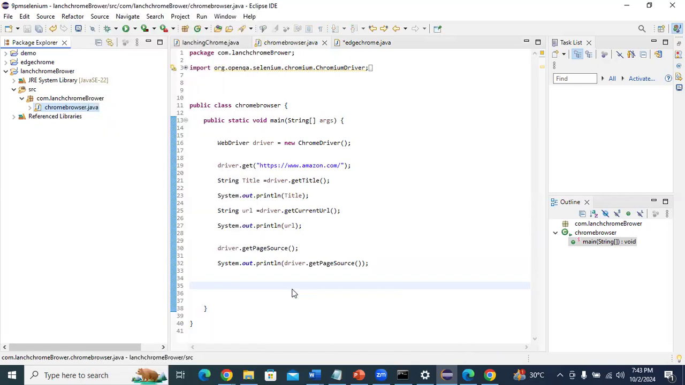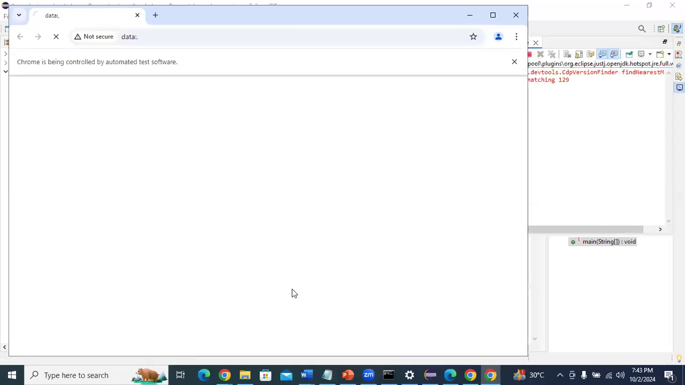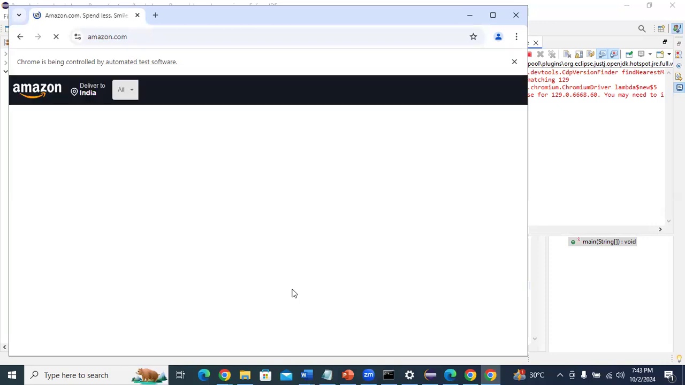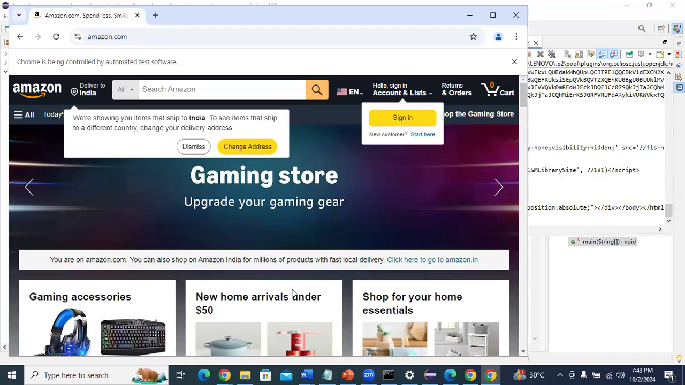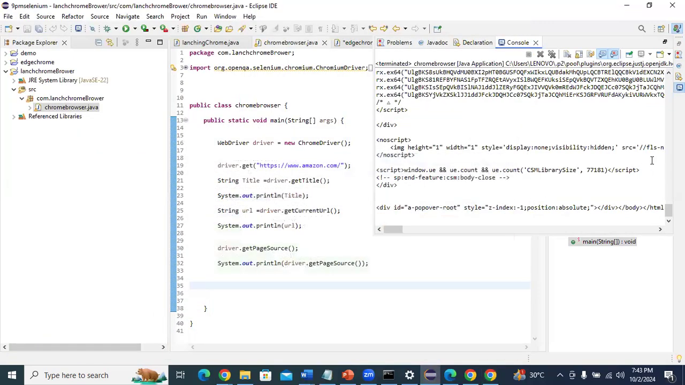Okay, suppose your requirement is to validate the current URL. So what command do you need to write? driver.getCurrentUrl. Suppose your requirement is to validate the title. So what command do you need to write? driver.getTitle. Yes, getTitle.